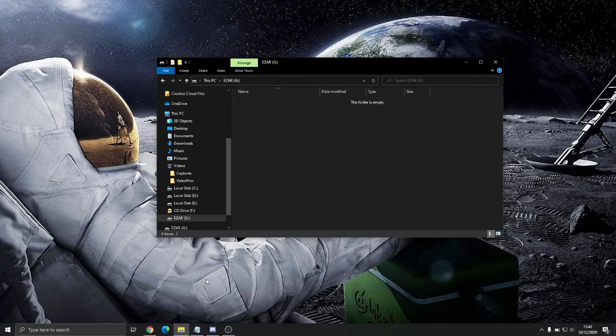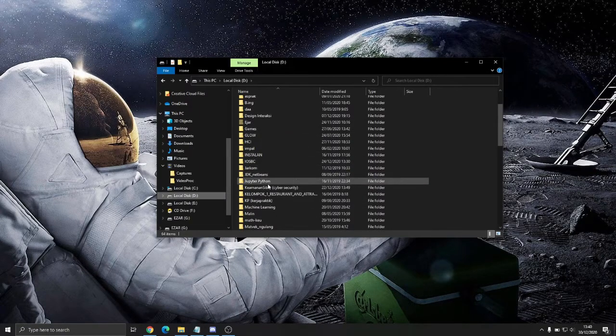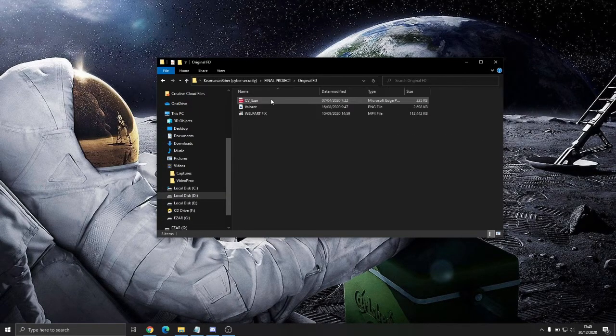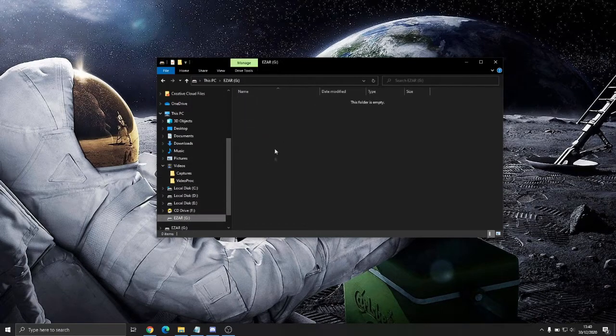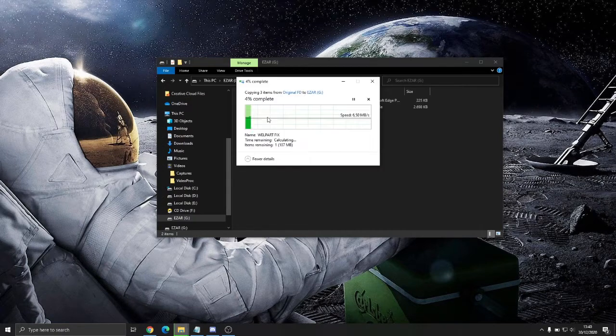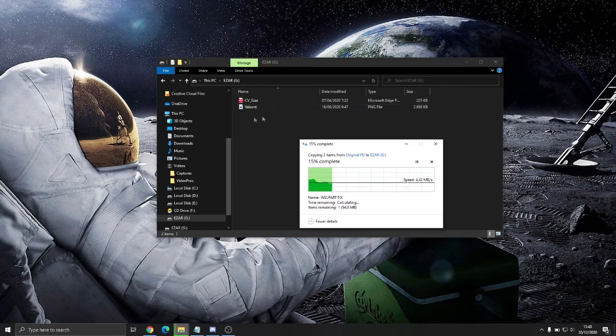I already prepared some files to be deleted. Let's open it. Cybersecurity final project. This is the original data that I want to recover later in this video. First of all, let's put all these three data in my flash drive. Assume that this is the original evidence of my Toshiba flash drive. Still copying.